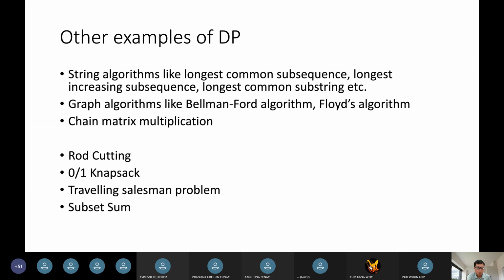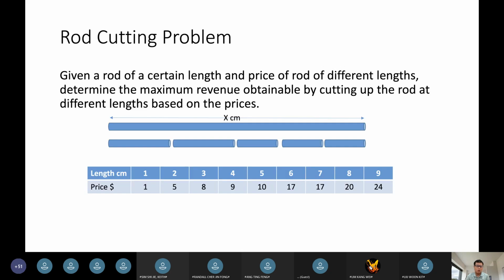Today we will use dynamic programming for two applications. One is the rod cutting problem, and the second is the knapsack problem. So we go to the first one first, the rod cutting problem.